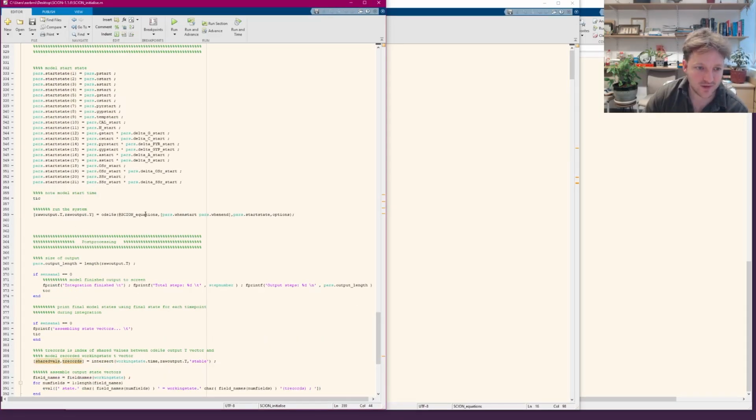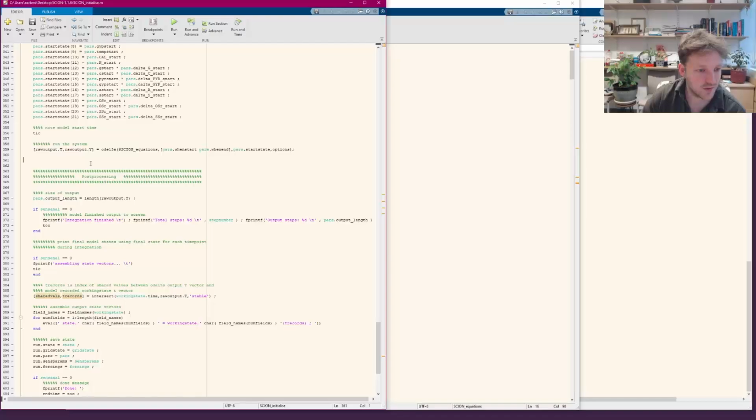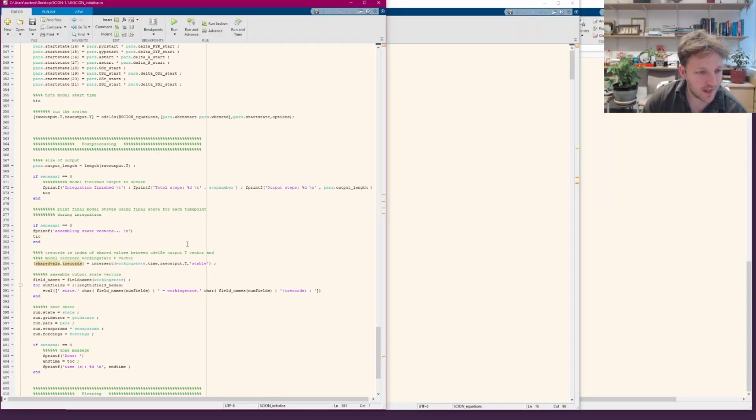We point it at the equations file. We tell it when to start, when to end. We tell it what the starting parameters are for the model and any options we want to include. The model then flips into the equations file and runs this. And when that's finished, we have a bit of post-processing. Now, I'll come back to this once we've gone through the equations file.